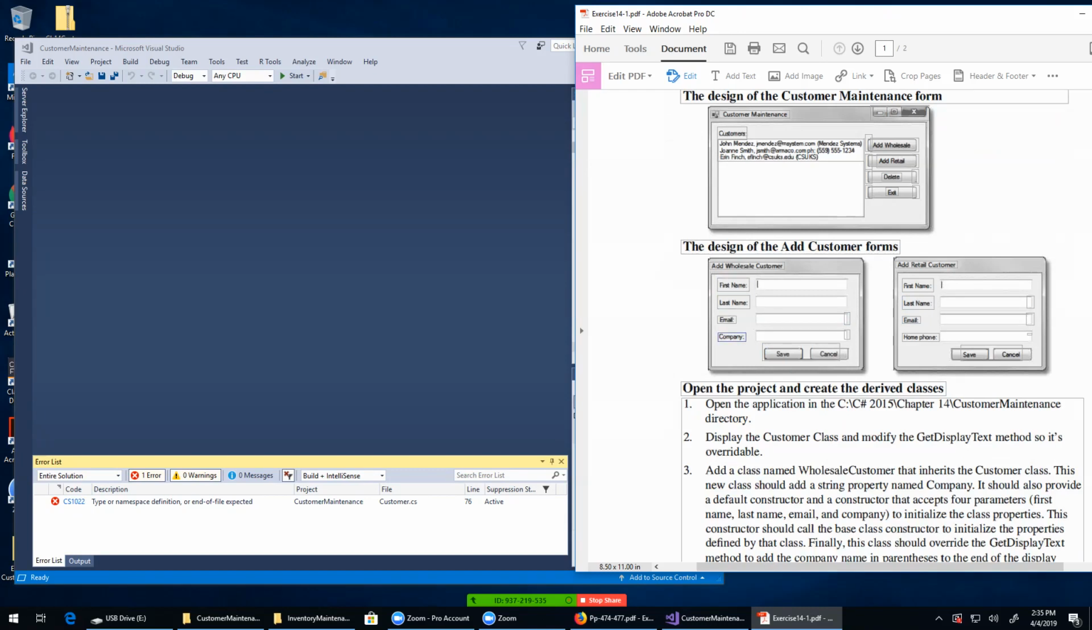The difference is, for each of the base classes, there's a first name, a last name, and an email address. The wholesale customer has a company name, and the retail customer has a home phone number.